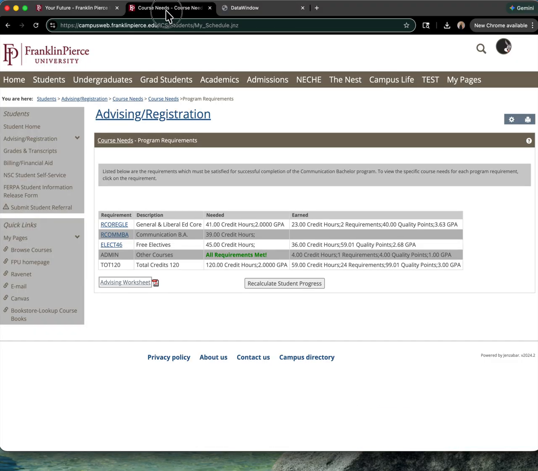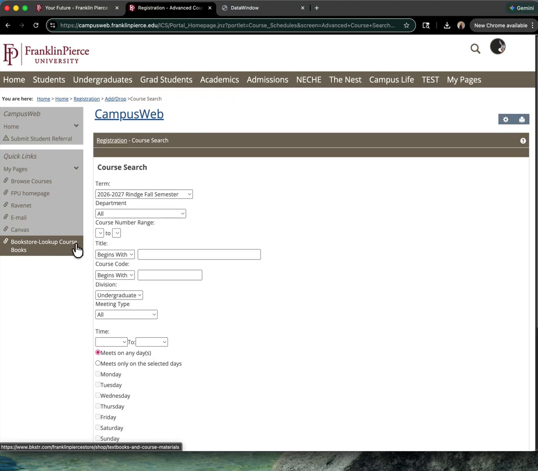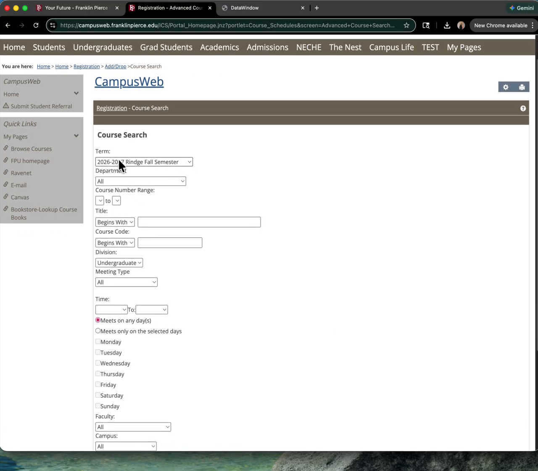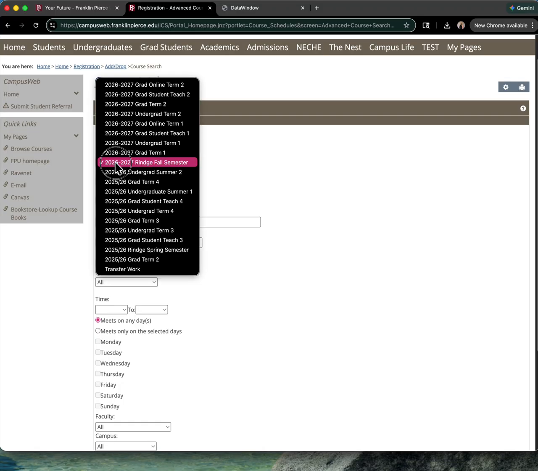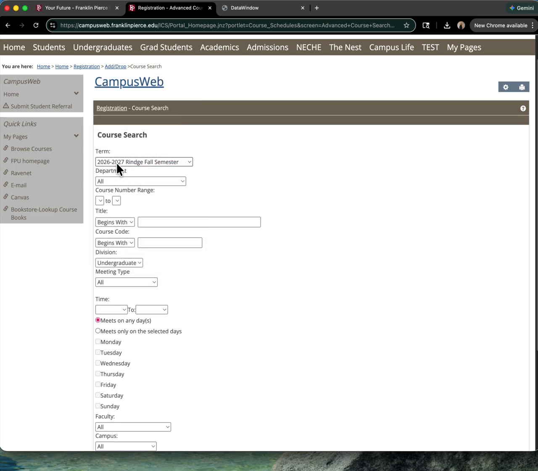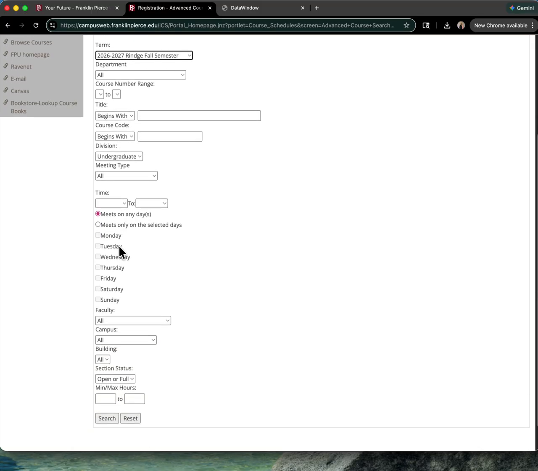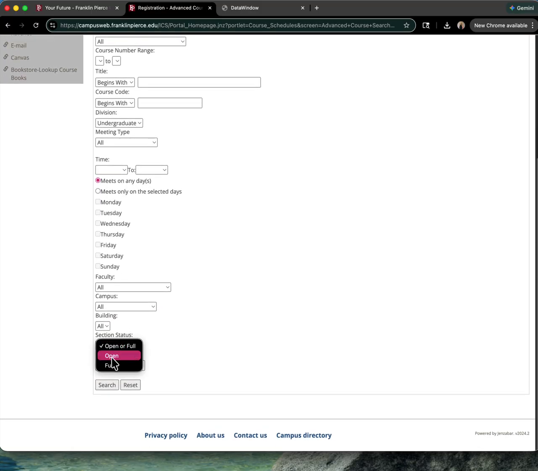All right, so we're in there. The way that we would look for classes is by going into Browse Courses. We want to make sure that we're in the right semester, which is 2026. If we were looking for online classes, which we probably aren't, we would be in term 1. We might be in term 2. We might also be looking for summer 1 or summer 2. These are the old summer 1s and summer 2s. You can see they're 25, 26, but this is what we want to be in right now, this 26, 27 fall. We want to make sure that these are open, so make sure that you're saying that you want the course to be open.